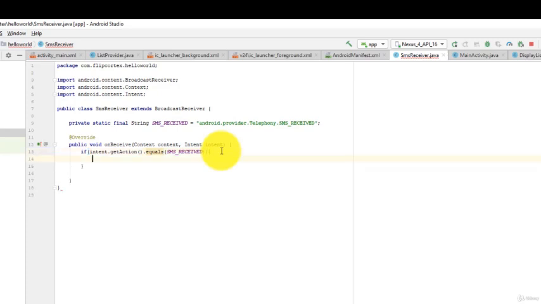Okay, so here we see that we have an onReceive event. This could be SMS received, but it could also be other events. So we are asking the system, okay, what is the event that just occurred? Is it SMS received? Yes. Then, okay, let's do this on the SMS received.